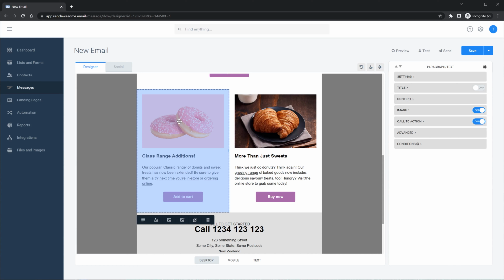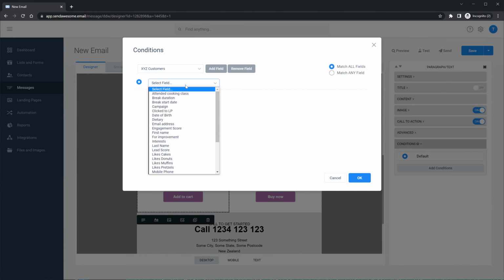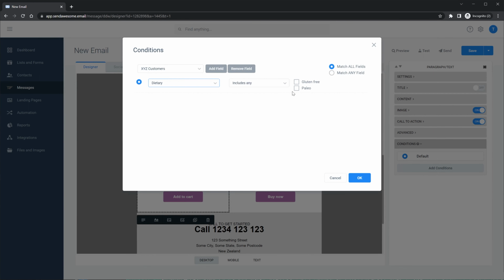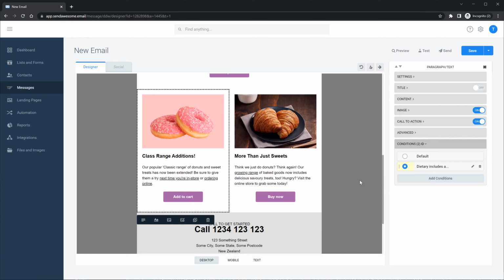This feature is called conditional content. We'll start by clicking on the component that we want to make dynamic. Then go to the conditional content panel as shown. Let's add a condition for our gluten-free contacts. There we go. Now you'll see that we have two versions of this component, and I can flick between them with ease.